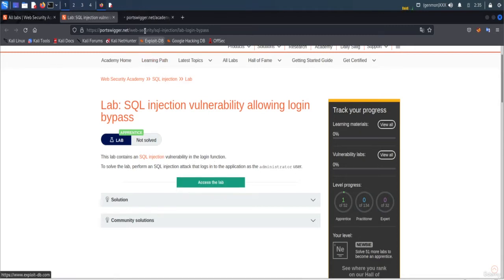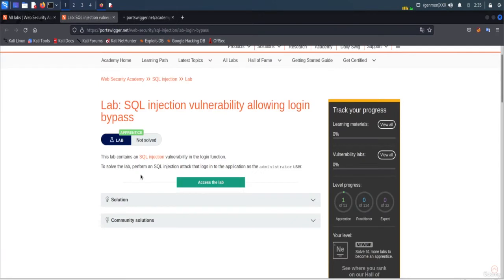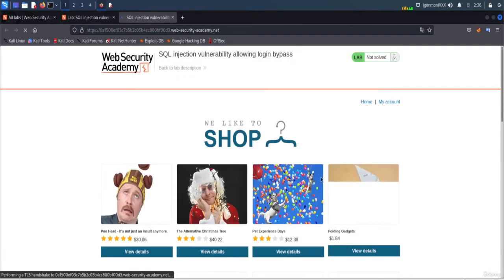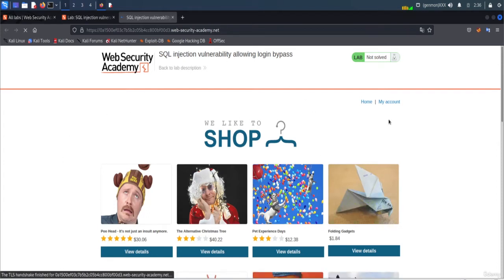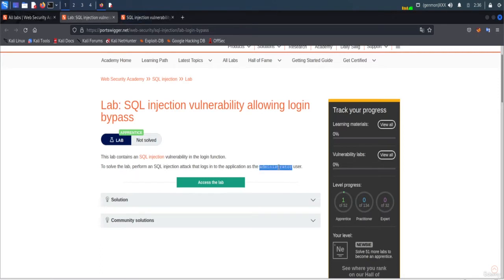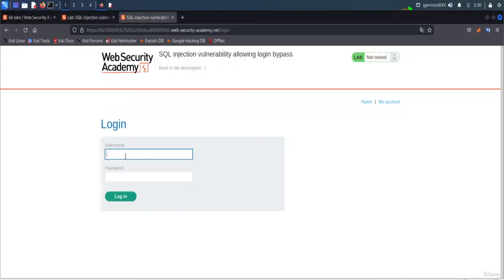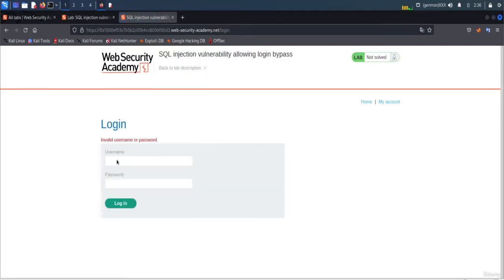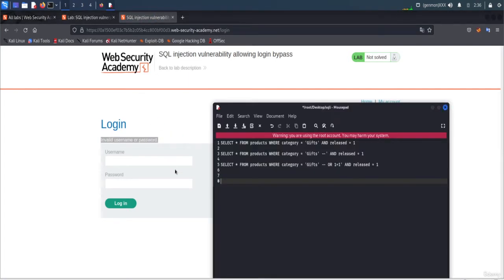So let's open the lab here and try to guess the query, as they have not provided the query that is being used on the server side to get the SQL. We have to bypass the login. So the username is administrator here. Let's try the default one first: admin, and you can see here it's saying invalid username and password.